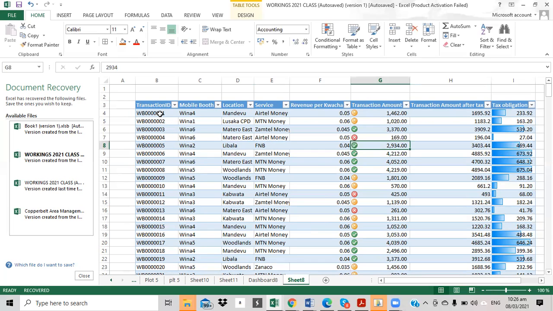So after you have done that, now you start with your transaction ID. That's the first question or the first instruction. So for your transaction ID, we have been told to use what? The TEXT and ROW functions. It is a combination of text and row. So the text in this case is what? WB. Okay. So what you do is you type equals.